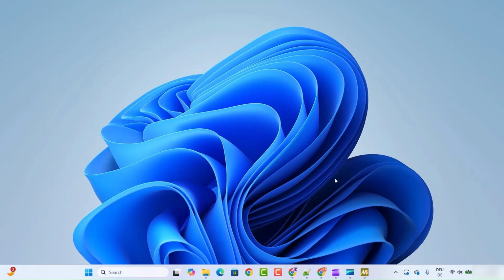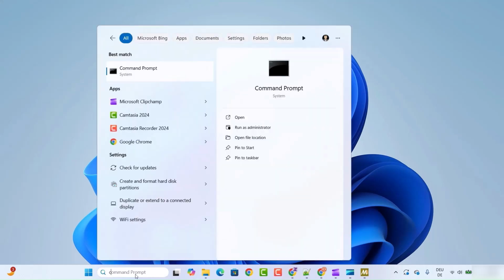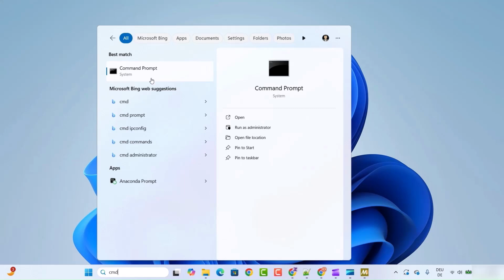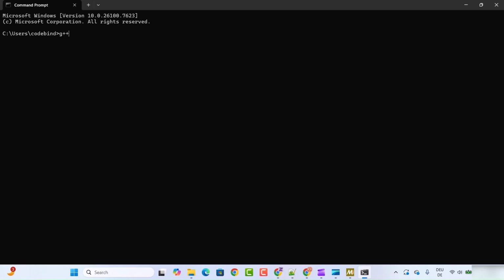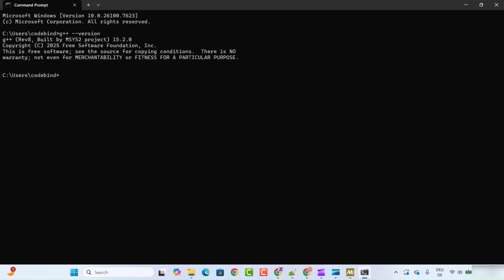So once again, when you open the command prompt, if previous instances of the command prompt are open, just close all the instances and reopen the command prompt once again. So I'm going to search for CMD once again and then select this command prompt option. And here, once again, when I type g++ --version, then it's going to show me the version of G++, which is 15.2.0 at the time of making this video.